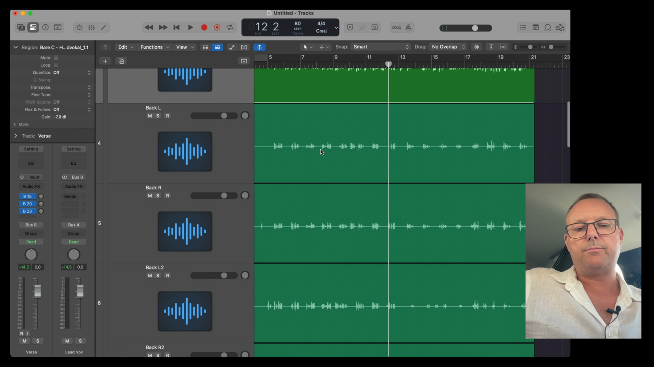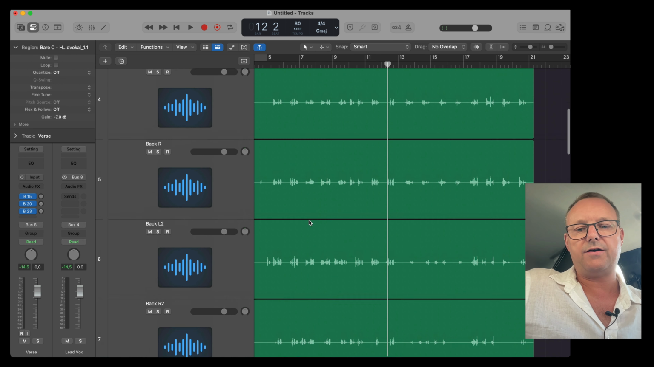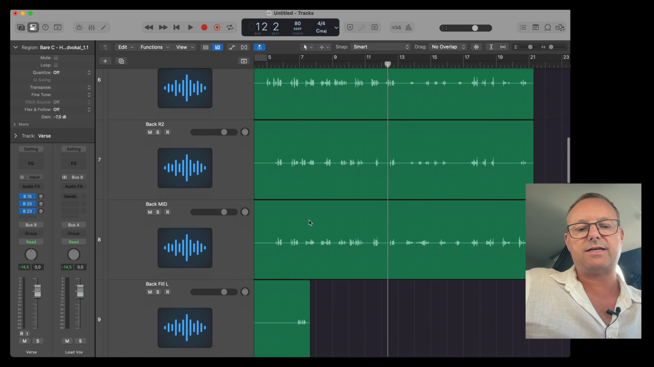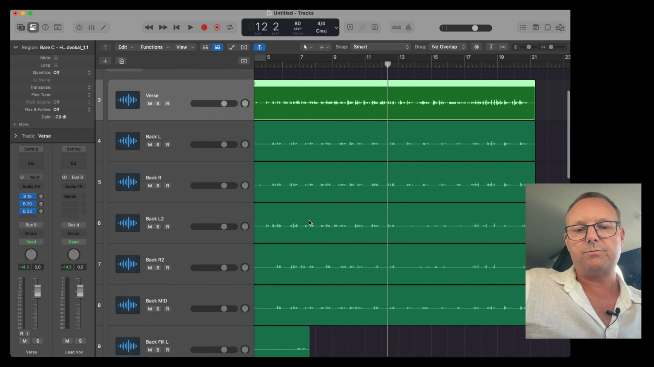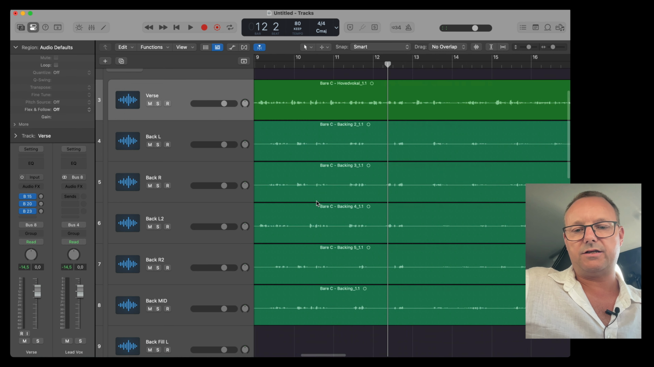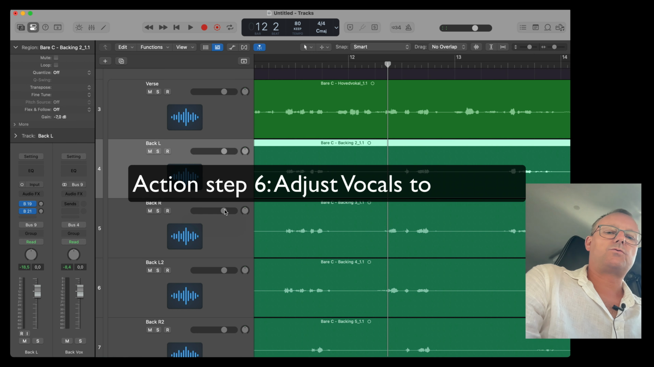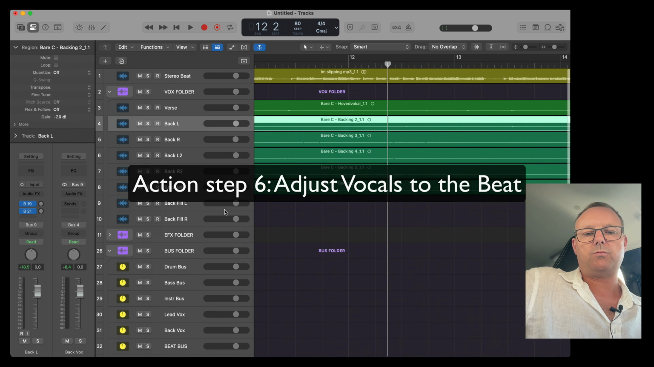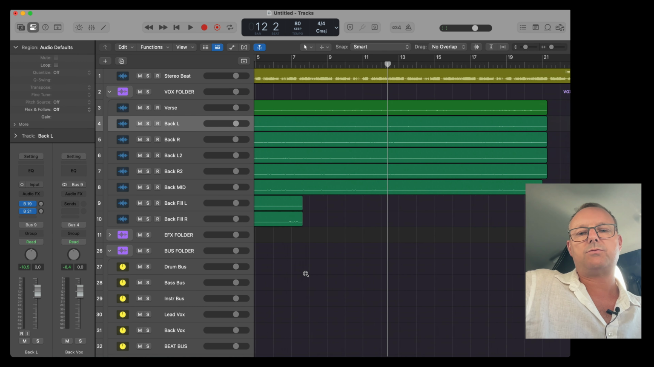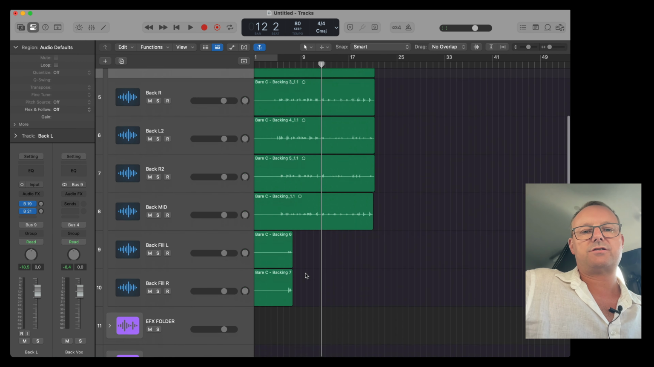And also when the backing comes in, there are at least 5 backing tracks going on at the same time right here. Of course, there will be inconsistencies in dynamics. Everything will be panned and turned down in volume and such. And finally, of course, adjust the vocals to the beats. When everything is tucked in nicely with compression, just adjust the vocals to the beat.